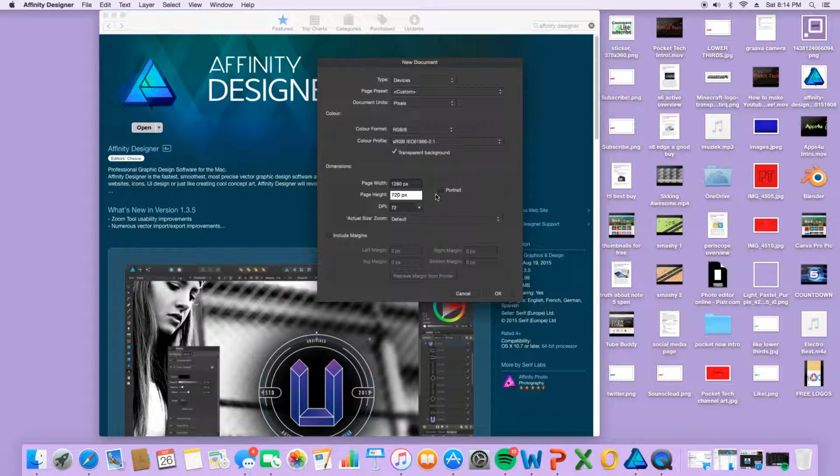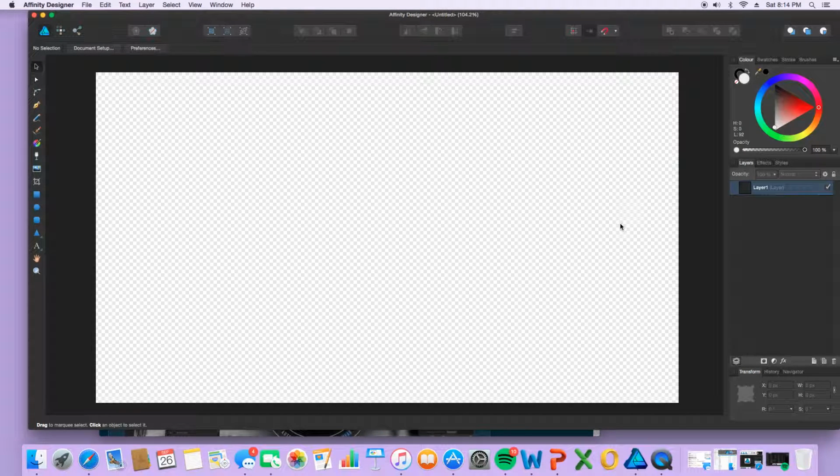And you can change the color format, pixels, page preset. You can do it even for the Apple Watch. Wow, that's new. So anyway, you can include margins as well, but let's just get right into it. So this is the application.